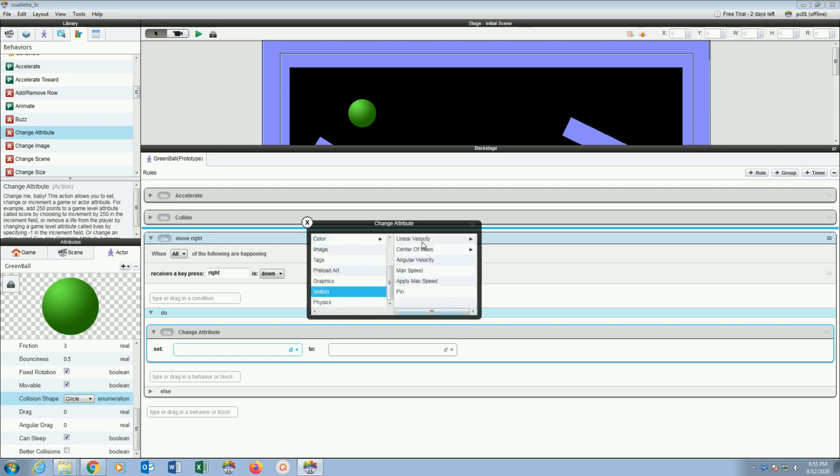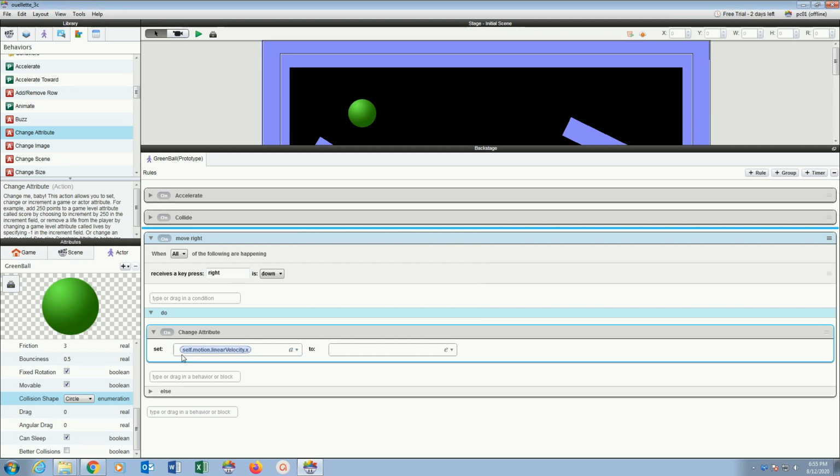So under motion, I want to deal with the linear velocity, and I have two choices at the end of that chain, X, which is horizontal, and Y, which is vertical. I want to affect the X velocity. So I select that, or I can just double click it, and you can see it's represented there with the dot syntax. Self, meaning this item, will have the motion, linear velocity, X affected, and I'm just going to set this to a number, and I'll choose 300. That's the velocity. Just through trial and error, I just found that that's a reasonable number. And I can hit my enter key there, I guess. And that should give me some motion to the right now. So I will test that at this time.